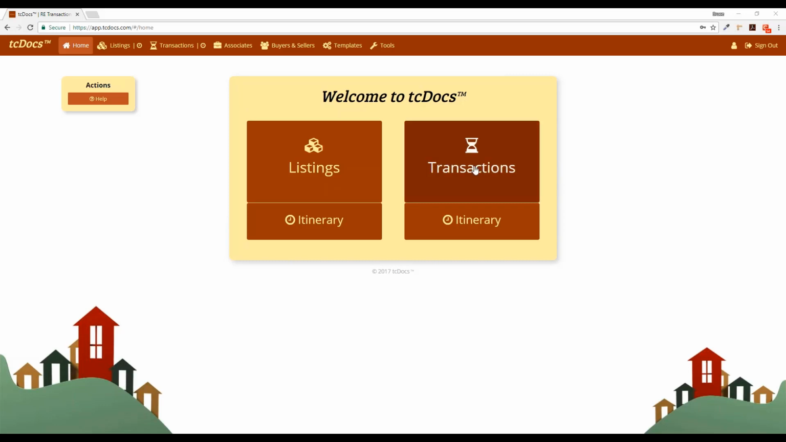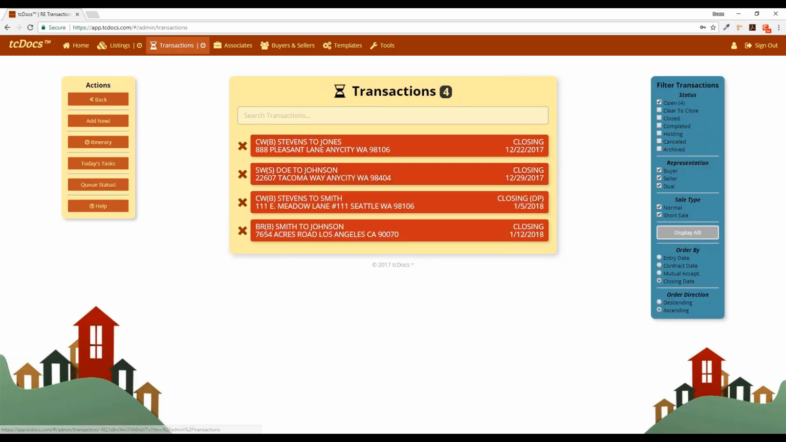I'm now going to go into transactions. So we are now on the transactions page. The layout of this page is typical throughout the application. The primary information is always in the center of the page. On the left side, you will find the Actions menu, and on the right side, you will find the Filter menu. The functions in each of these menus are fairly self-explanatory.